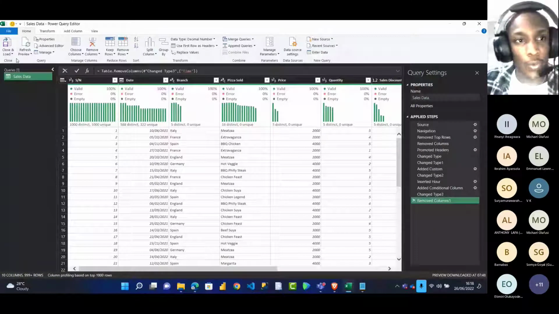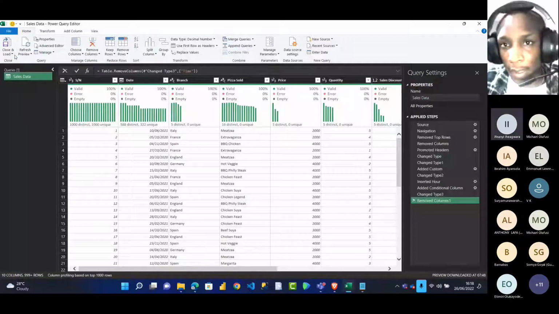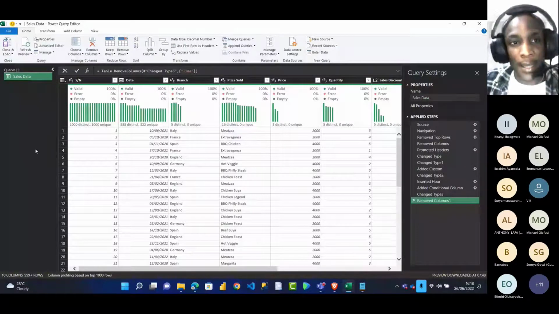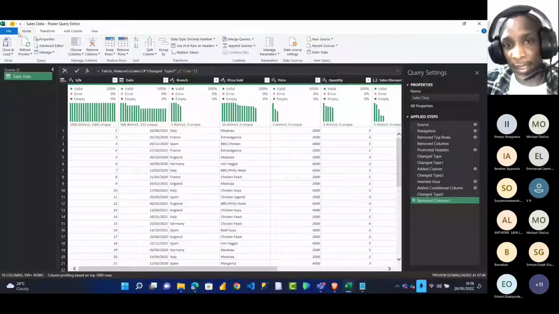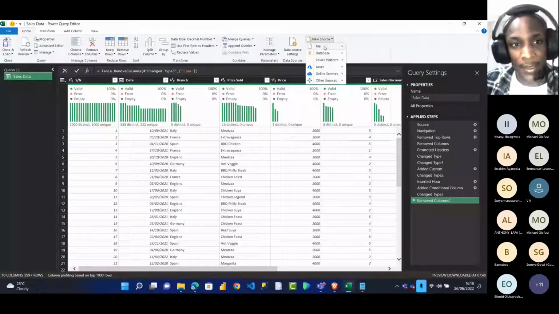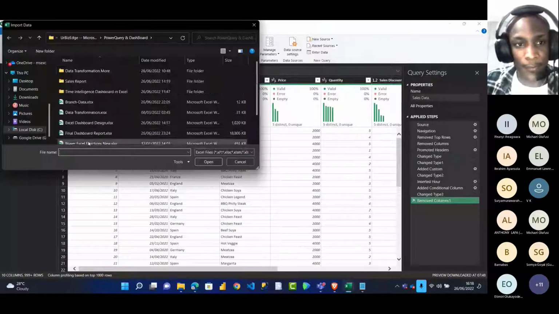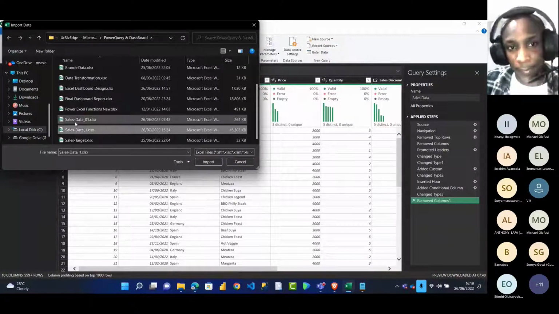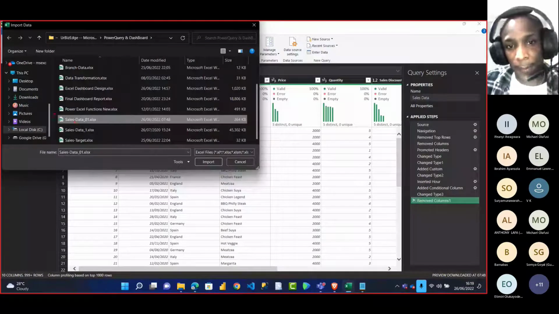If I want to get my data, I'll just go to Home, and you can see New Source, File, Excel. You can get any data you want. But the first data we're using is the sales data, this particular one. This first one we're using.